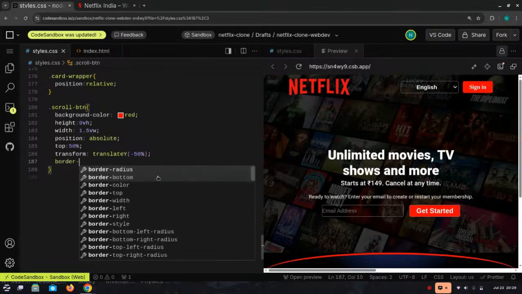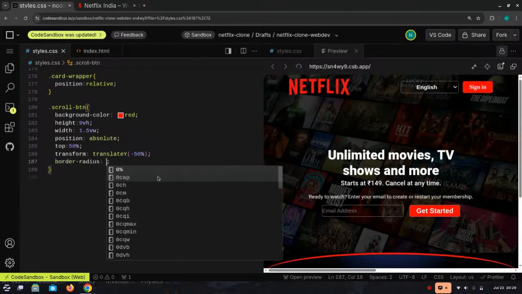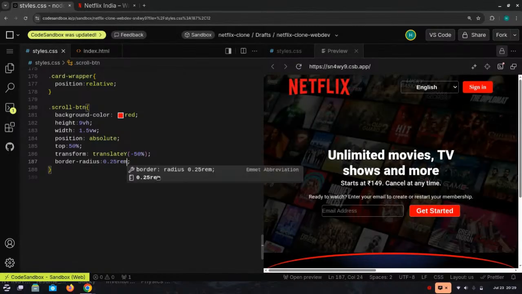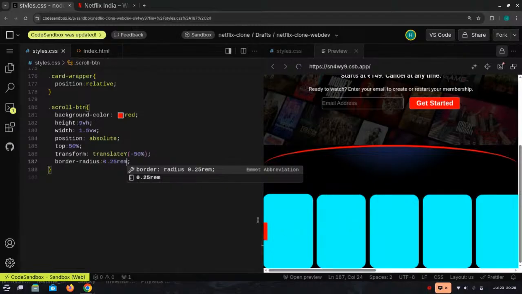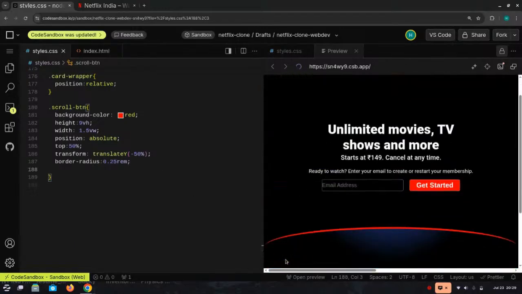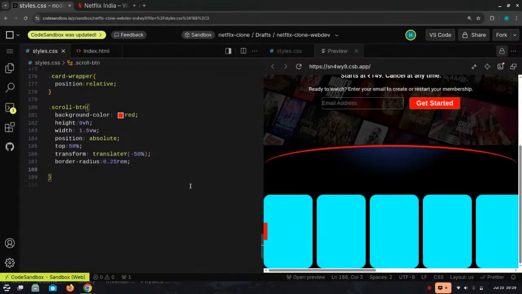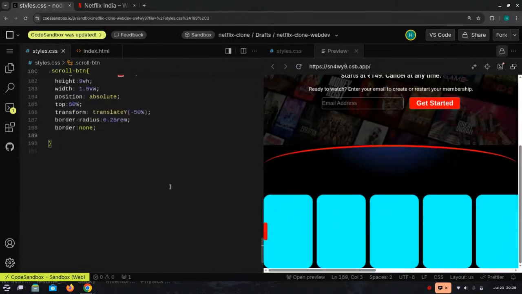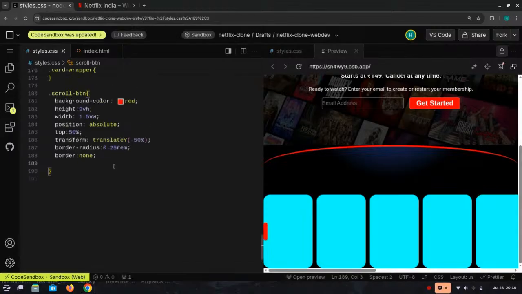I'm just going to set a border radius so that they appear a little bit curved. You guys can style it however you like. I think it is having a border. It's not visible, but it's there. Let's just make it none. Fine, border none.